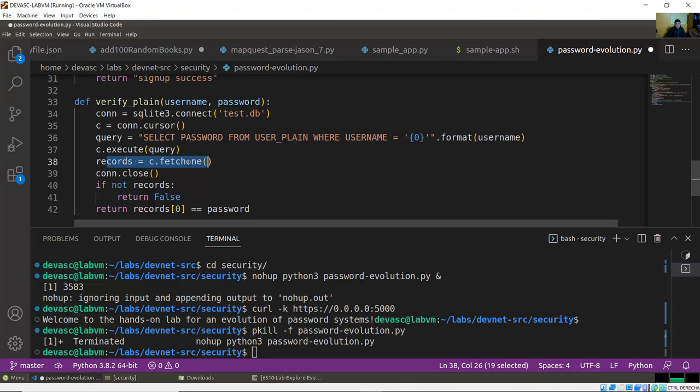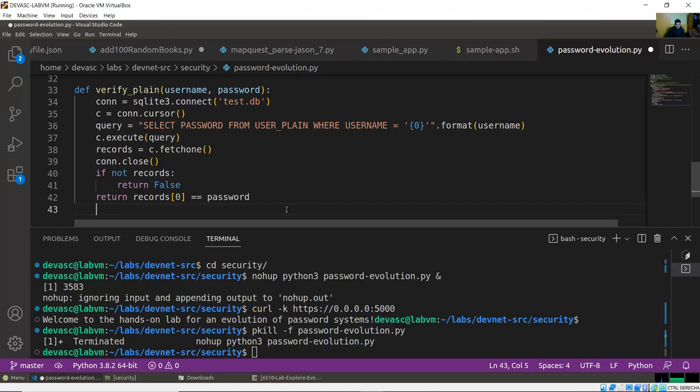This is fetchone. This method retrieves the next row of a query result set and returns a single sequence. Okay, finally close the connection. If not records, or no rows, return false. And finally, return the password. Press enter. Okay, enter.